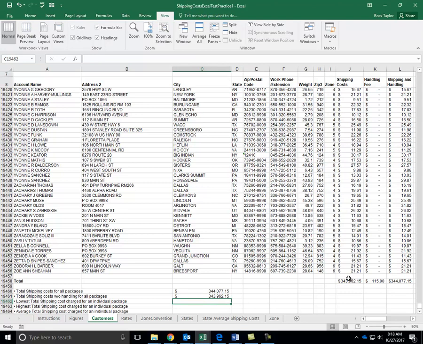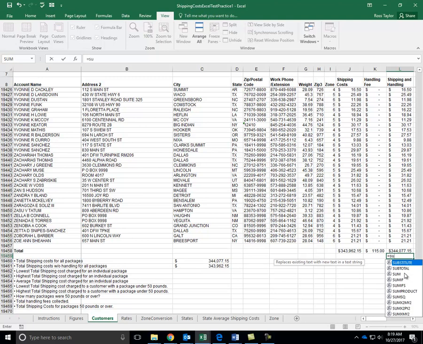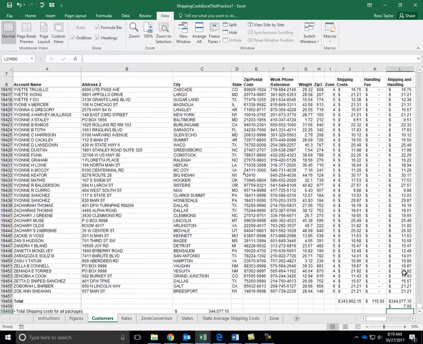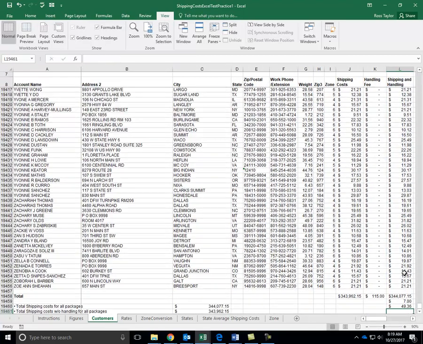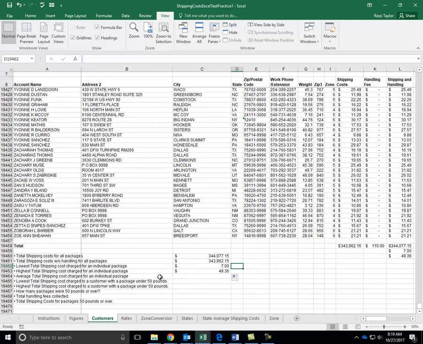And actually, I could put them over here to have them closer. So total shipping cost without handling for all packages is there. Lowest total shipping costs charged for an individual package, highest total. We'll look those up in just a little bit. Let's see. Oh, okay. And actually, we'll do this now. So equals total shipping costs. So equals min. Okay. Equals max. Average.